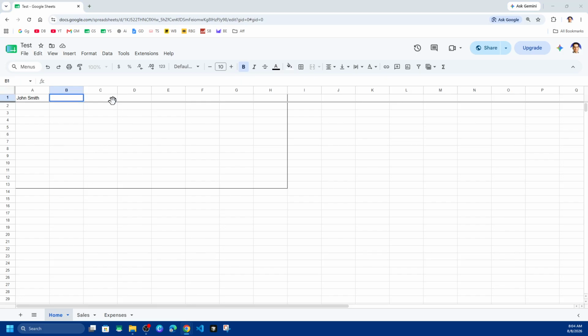Now, what we need to do is click on the cell where you want the split result to start, and then go ahead and enter this formula, SPLIT A2, but I need to change this A2 to A1, and then hit enter. And then you can see here it is split into John Smith.